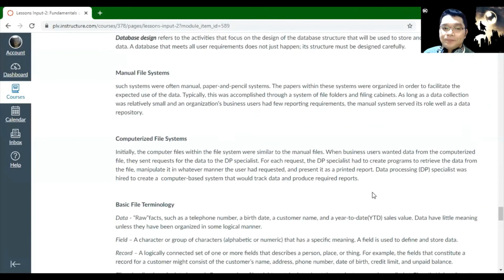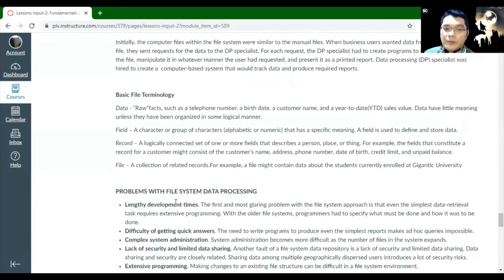So basically, a computer file system is something that is in your computer. For example, you create multiple Word documents and then you store them in multiple folders. That is a computerized file system already. Back in the day, they were using punch cards or magnetic tape in order to process computer data. However, they needed to hire a specialist known as a data processing specialist in order for that data to be presented in report form.